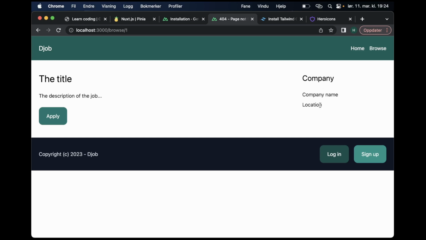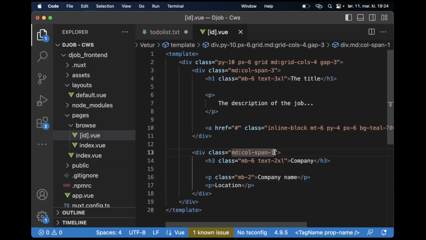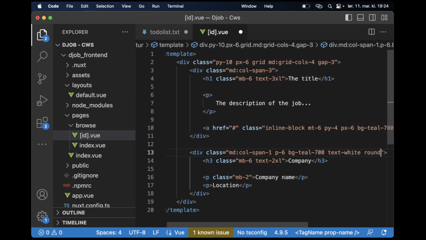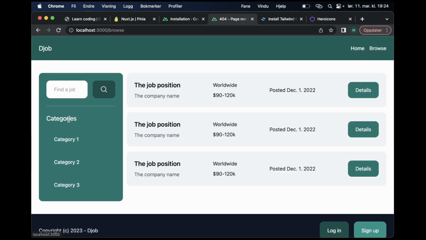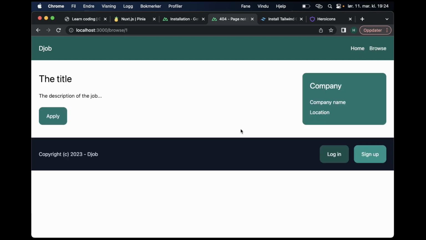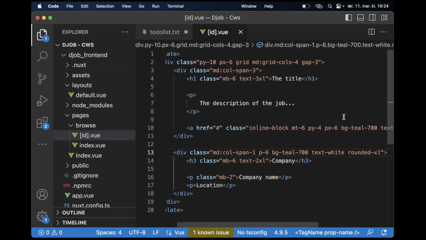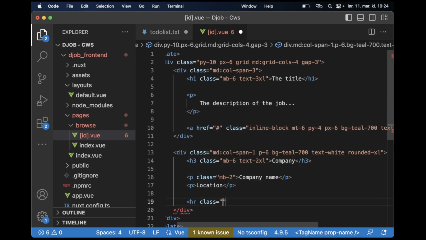Actually, I want some background color on this and change this a little bit. So we need to add some spacing here. p-6, bg teal 700, text white, rounded Excel. So it's just the same as the browse page, you can see here. And then below here, we want some more information. So let's add an HR class my-6. Opacity 30.